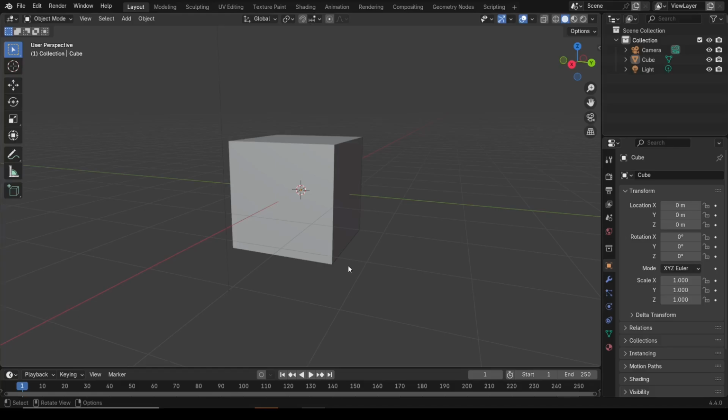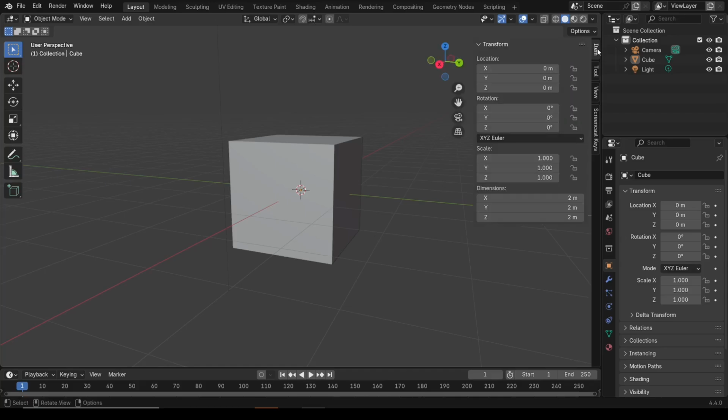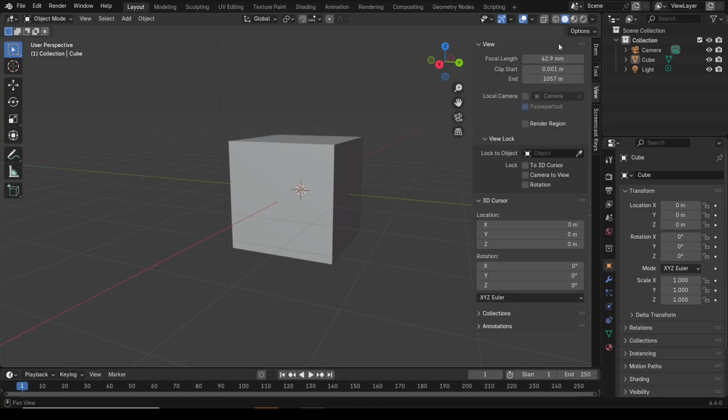Hi, in this tutorial I'm going to show you how to increase or decrease camera view in Blender. So first we need to do is click on this one arrow. After that we need to change bookmark to view, and here you can easily control your view.